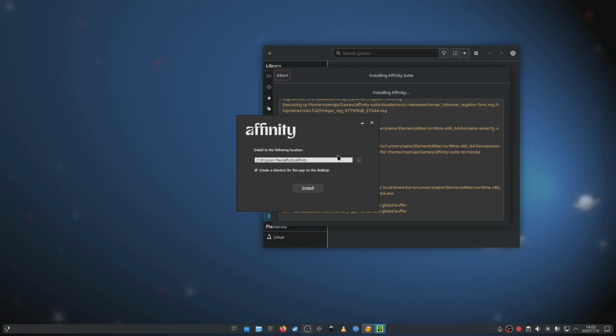Alright guys, since it's done with the Winetricks package installation, this is where you get to install Affinity. So, create a shortcut for this app on the desktop. I hate putting things on the desktop. I don't like it. I'm just going to uncheck the box. You can keep it checked if you want to put stuff on the desktop. That's up to you.